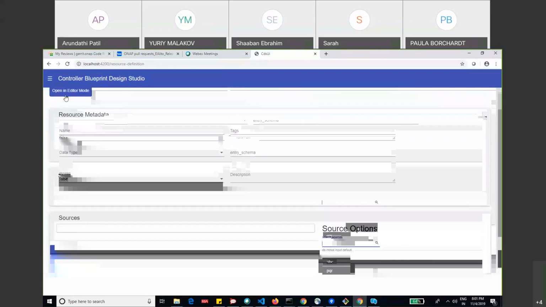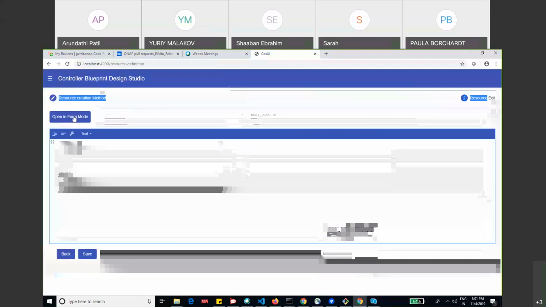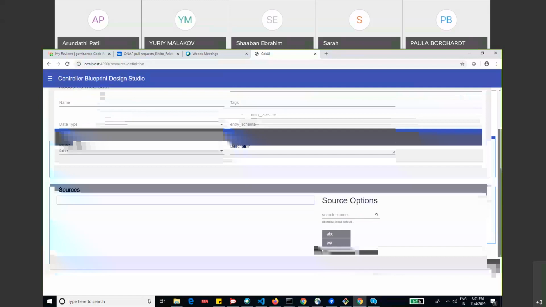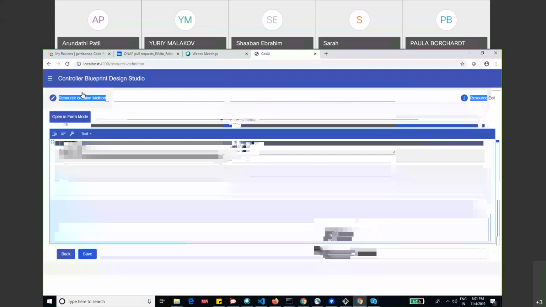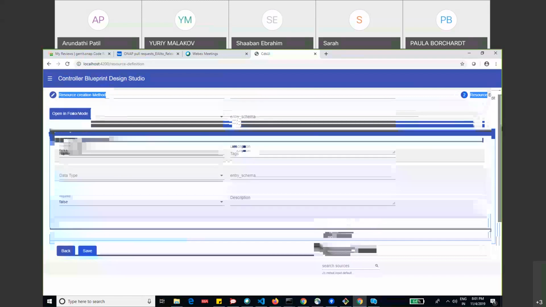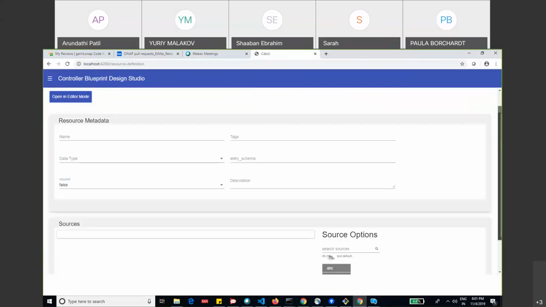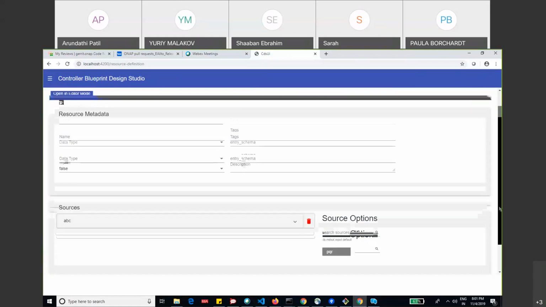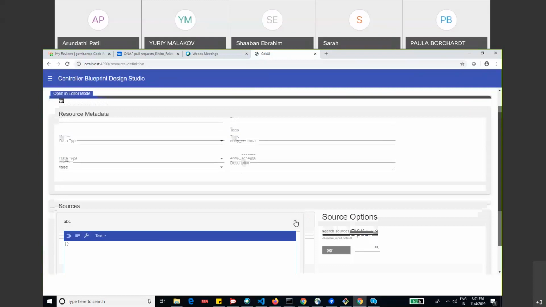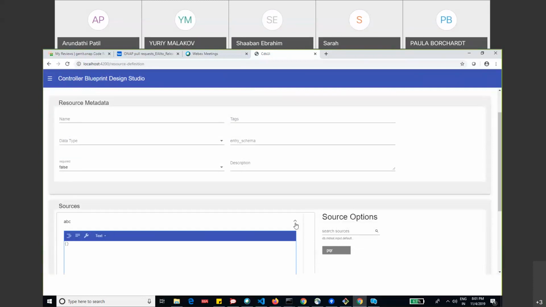So this is our layout right now, this resource metadata, and you can toggle back and forth between the open editor mode or the source view mode. So we want a source view mode, and also we want a form that's open editor mode, right? So this is what Arunati has implemented already. So it's already supported. So you can add like the resource name, tags, data types, entry schemas, required, and description.